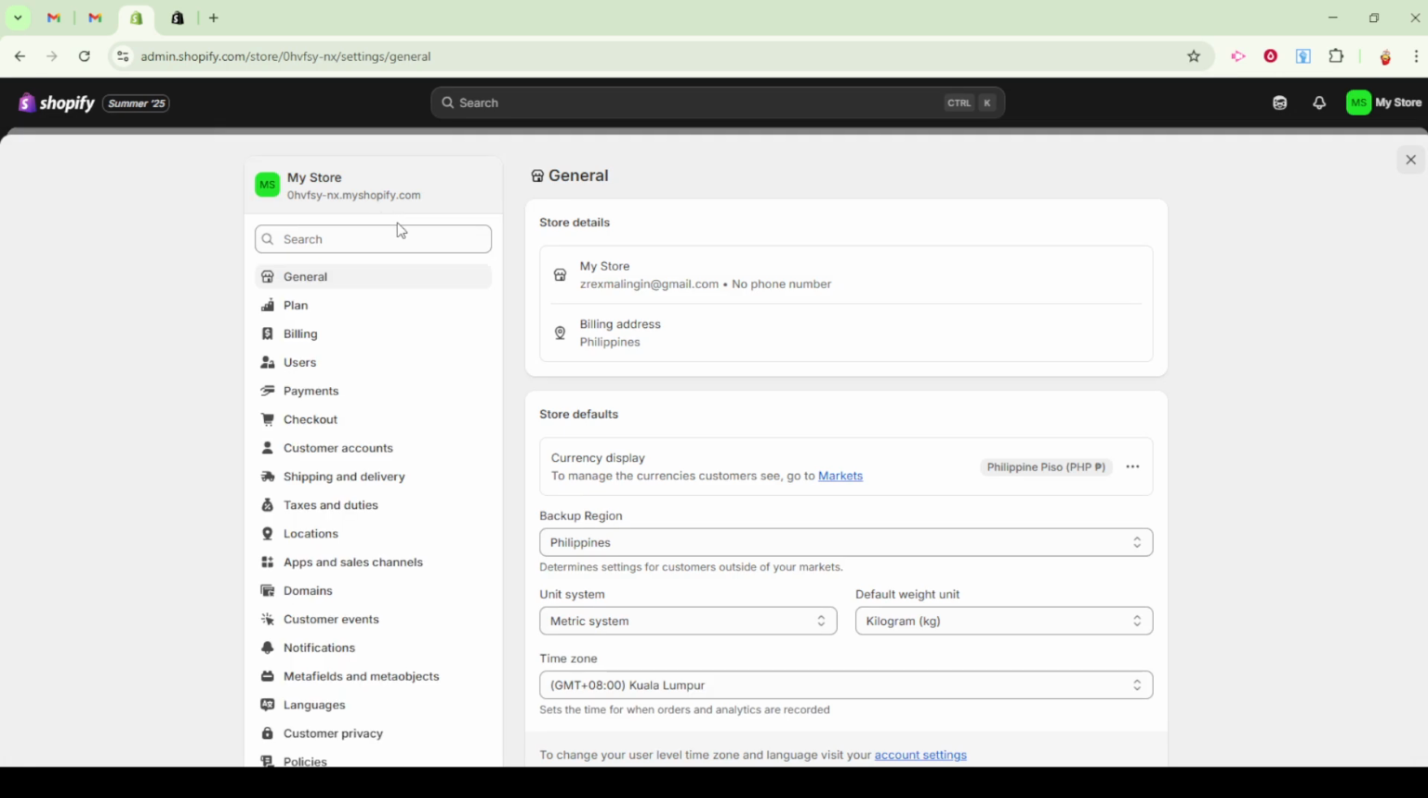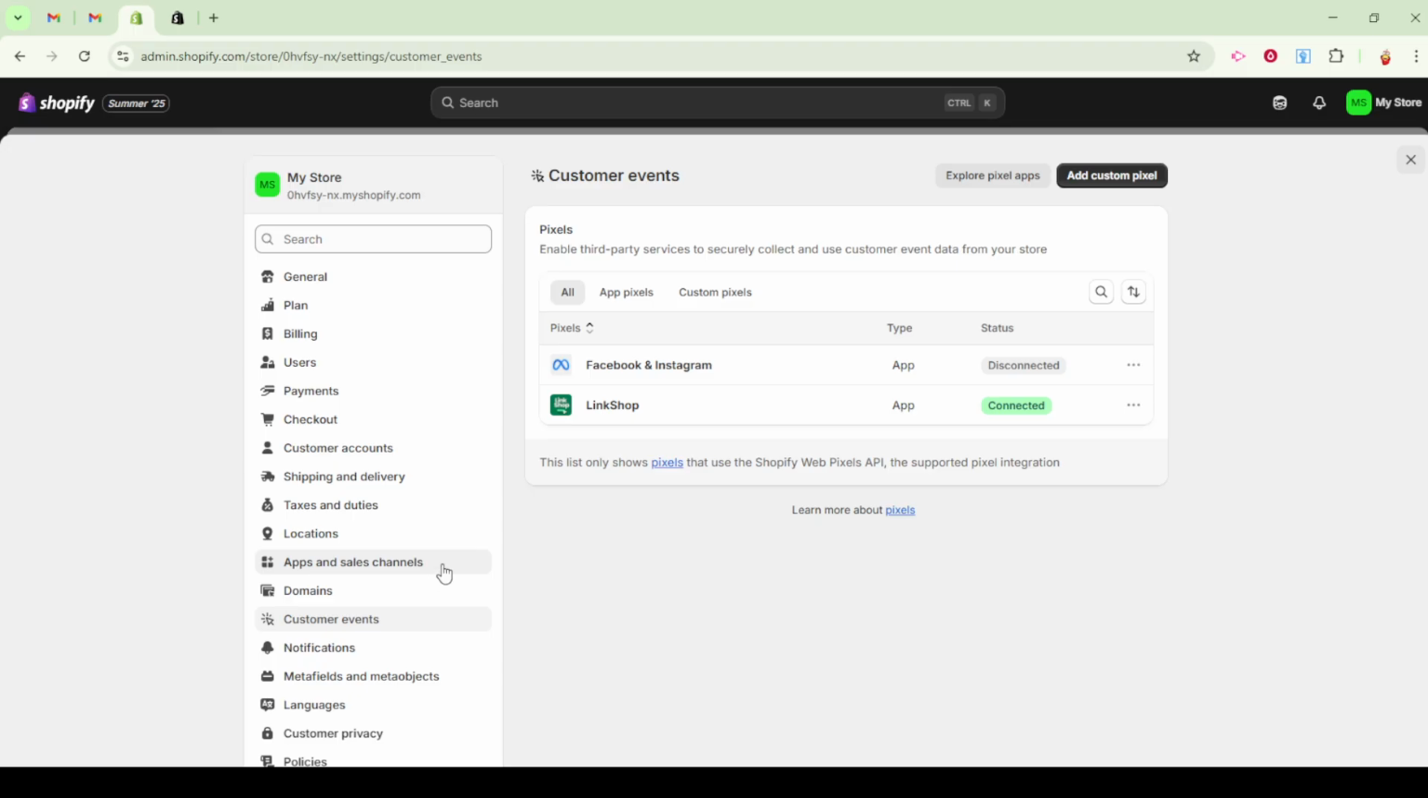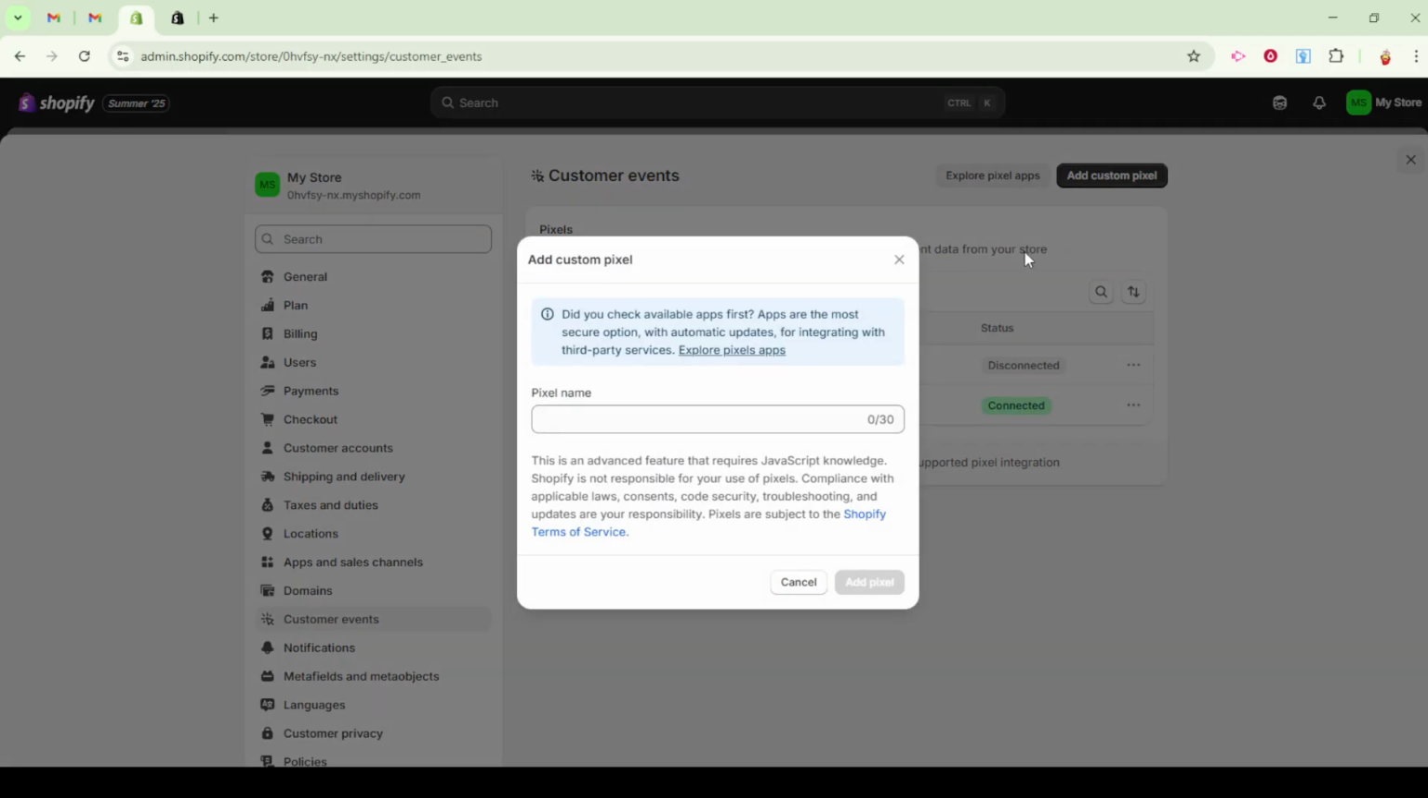Now, it's time to add your pixel. You'll find an option saying Add Custom Pixel. Click on that and you'll be prompted to take several steps to customize your pixel. The first thing you need to do is name your pixel. It's important to choose a unique name to keep everything organized and prevent confusion, especially if you're managing multiple pixels.